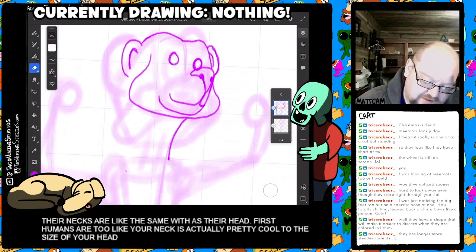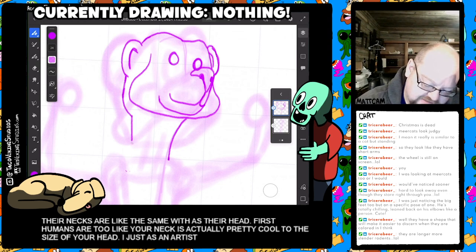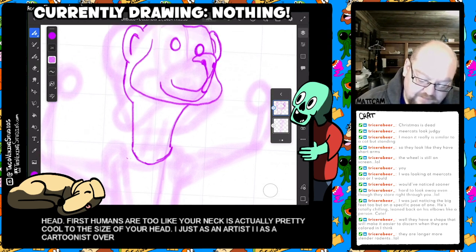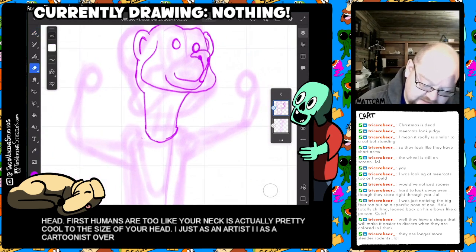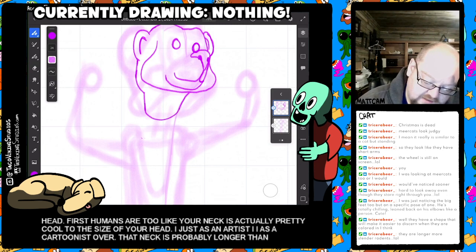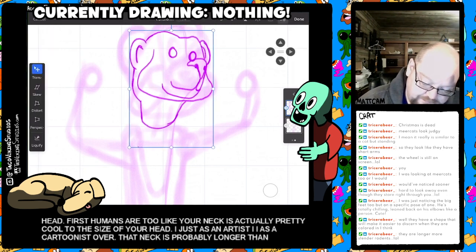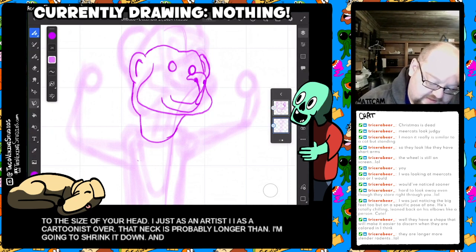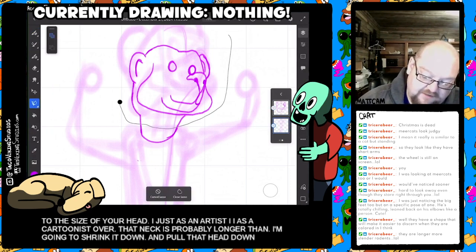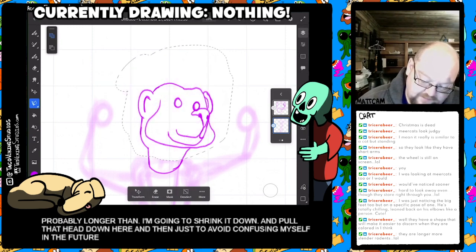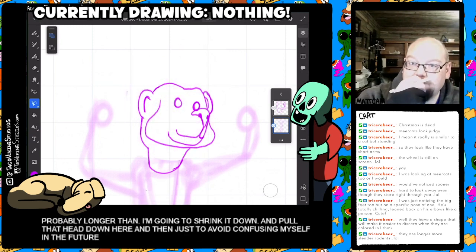As a cartoonist, I overemphasize certain things. Now I can come like that. That neck is probably longer than I am. I'm gonna shrink it down and then pull that head down here. And then just to avoid confusing myself in the future, we'll erase the head from the back of the sketch.